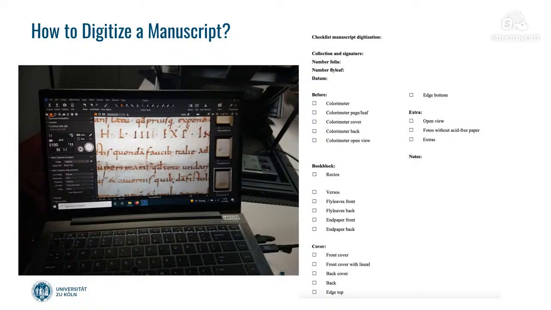So how to digitize manuscripts? Usually you have limited access to the book, and it's also very time consuming. So it's important that you make sure you take all the pictures you need in one go. And that's why we always had a checklist. So you photograph the front and the back.